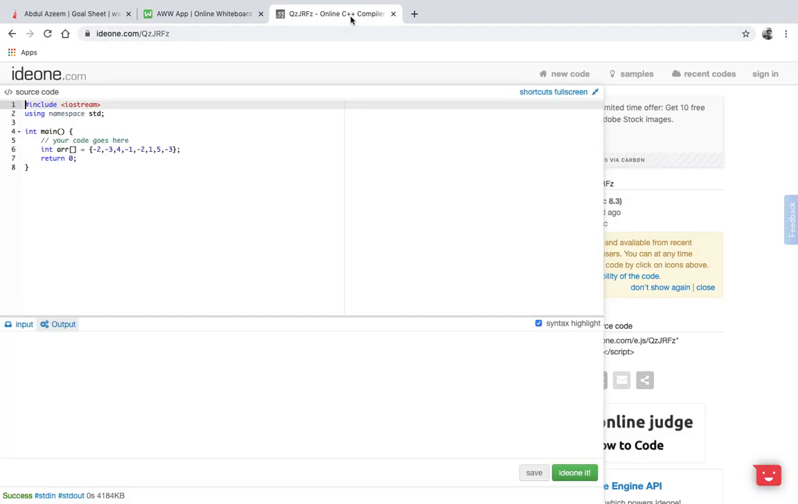Now jump to the code. Now this is our array, minus 2, minus 3, 4, minus 1, minus 2, 1, 5, minus 3 as its elements. Now find the length of this array. We can find total number of elements by the sizeof function: size of array divided by size of an element. So this will give us the total number of elements in the array.